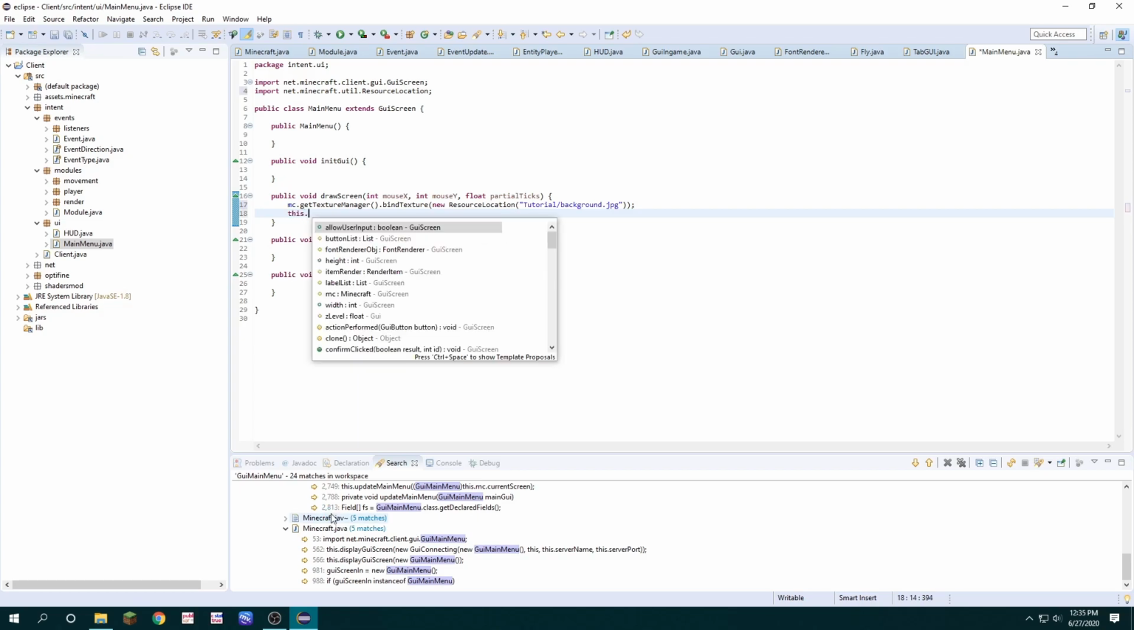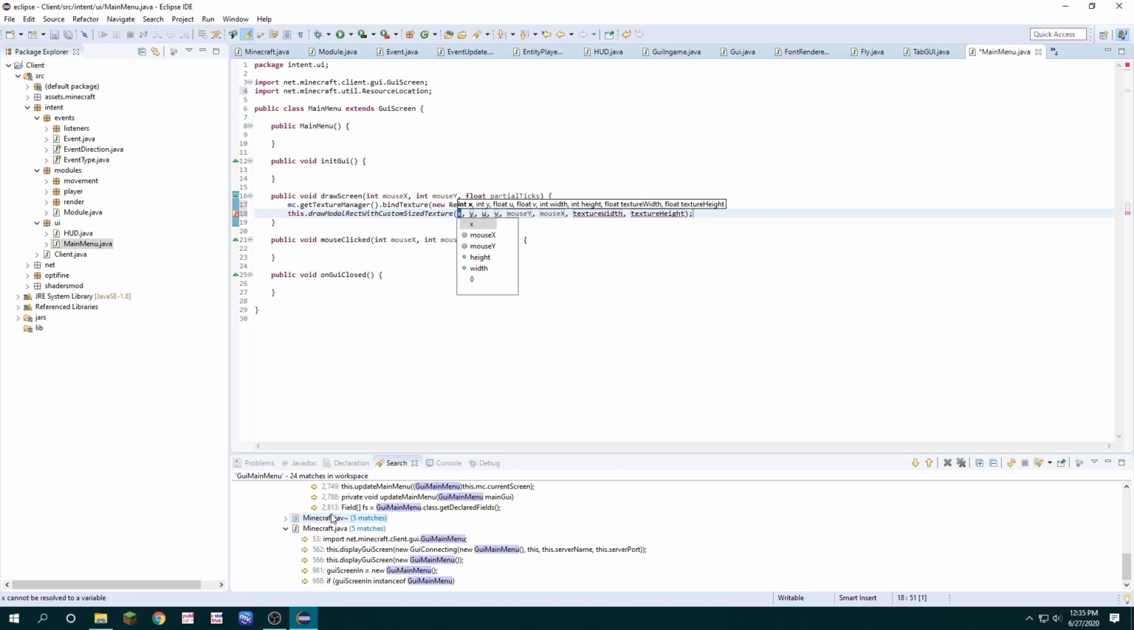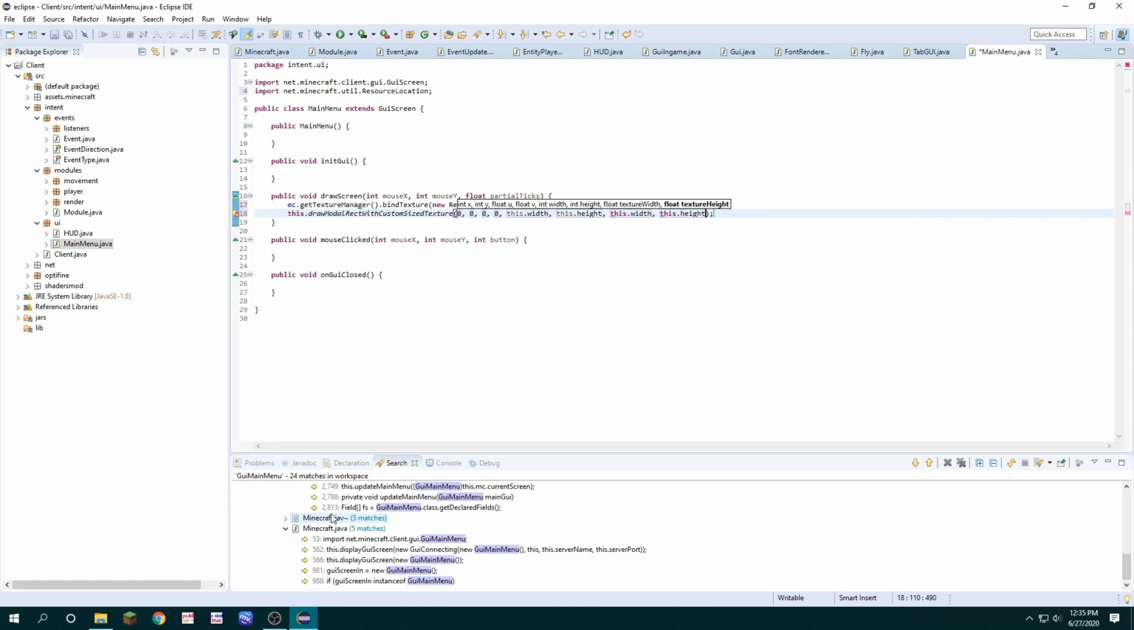I'm going to type this draw model rect with custom size texture there, and then for the X and Y I'm going to do 0. For the U and V, these are like offsets from the tile, which we're not even using the tile system, so we can just type 0 0 again. For the width and height, we want this to be the screen width, so we're going to type this dot width, this dot height, and then this dot width and this dot height.